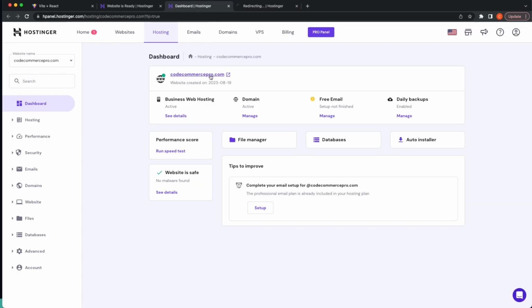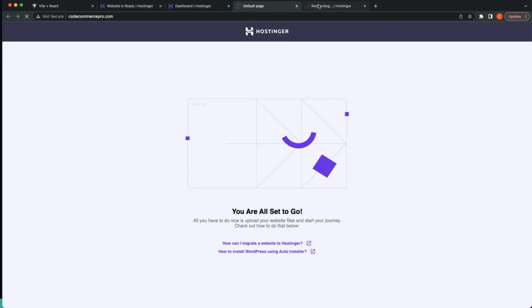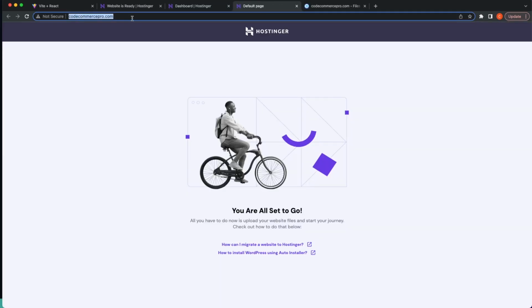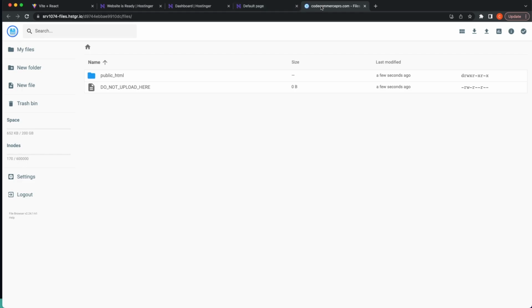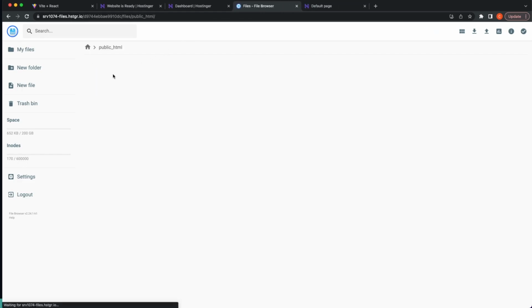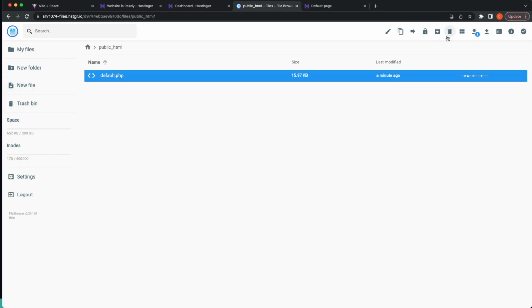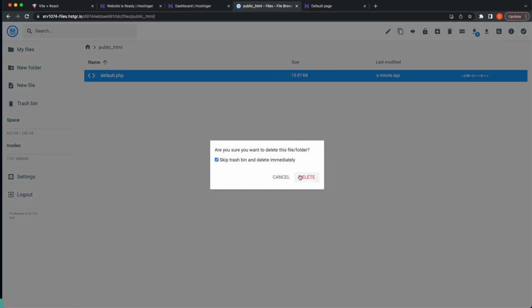Next, I'm going to click on File Manager. Now, it probably already configured a little something for us. We go ahead and click that. So as you can see, Code Commerce Pro, this is our live website. So what I'm going to do is actually pull this over. And let's go into our public.html. We can actually just delete that file. So go ahead and delete.